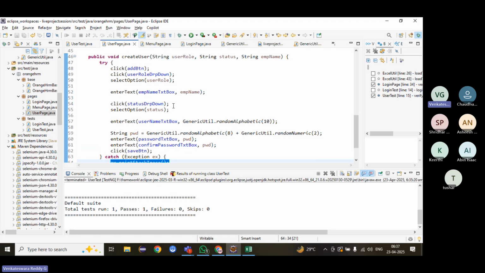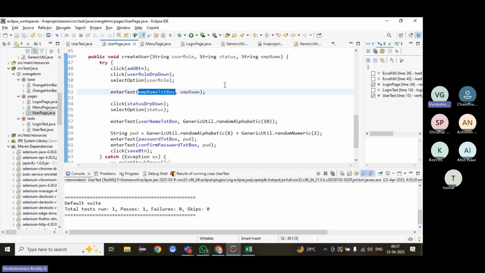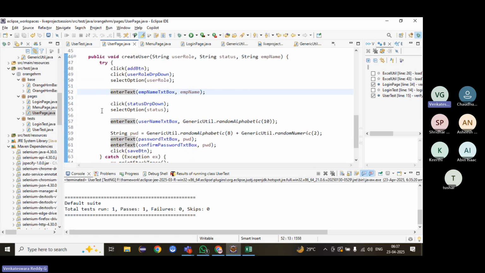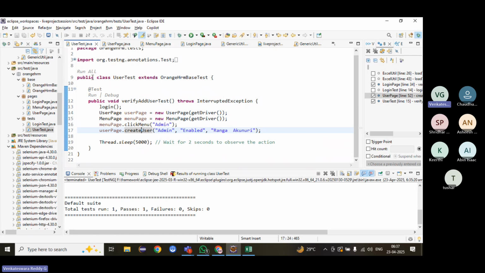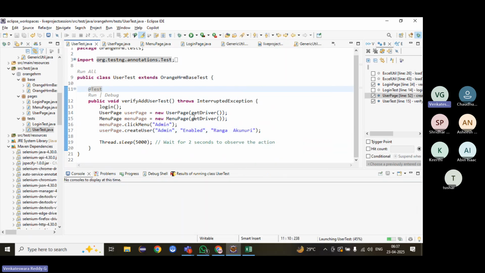Right now, what is the issue we got here? Why is it saying this? Maybe we are doing something wrong. We'll check it. How to check it? We can debug it. How to debug? Just double click on it and we will get the breakpoint. Then right click on the test case, debug as TestNG test.